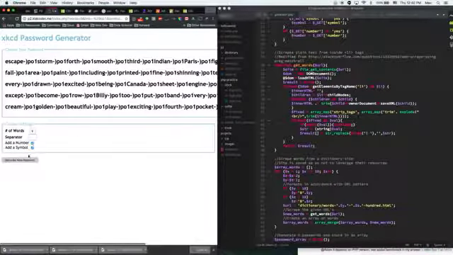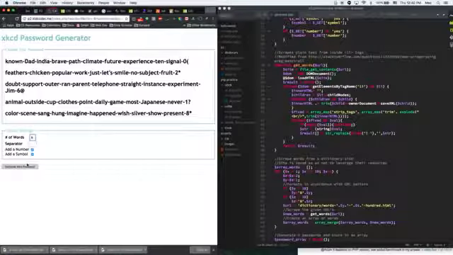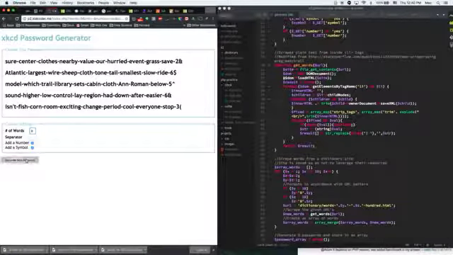Finally, I made sure that whatever the user's custom settings were remained after the page refreshed. So in case I came here and I was like, okay, I want to generate a password with these custom settings, but I want to find one that I resonate with and that I can remember, they can come here and they can click this a handful of times and get a number of different passwords that they can choose from.